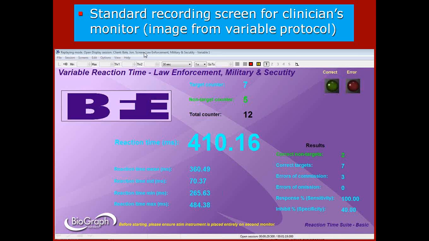Here's a standard recording screen for the variable protocol. What I really want you to get out of this is the stats that we display. The protocol types are not so important. Right here in the main screen we have the most recent reaction time the person had, and then the reaction time mean, standard deviation, min, and max, as it keeps running.